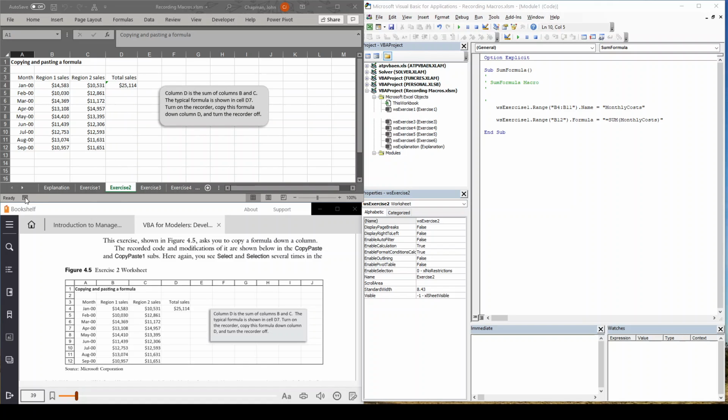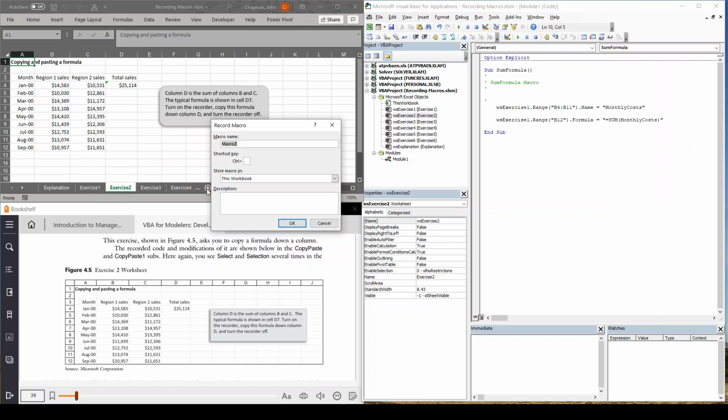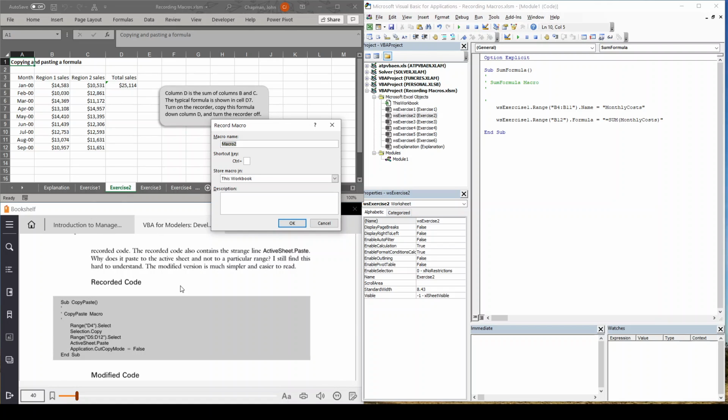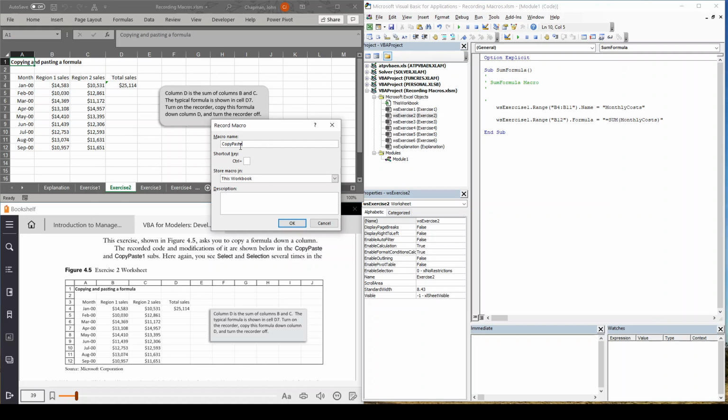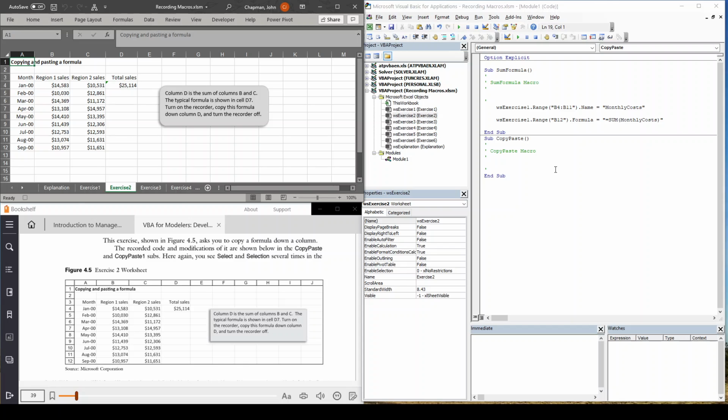turn the recorder off. So I'm going to start the recorder, and I'm going to call this copy paste, and the name I'm getting is from this code down here, so I know that's the name of the macro that they're creating. So just to be consistent, I'll type in copy paste here in my macro name. I'm going to store it in this workbook, and notice it's created in the VBA code, a new macro, and I'm recording at this point. So I'm going to copy this formula down. I'm going to double click on that square. That's going to copy it down, and then I'm going to stop recording.